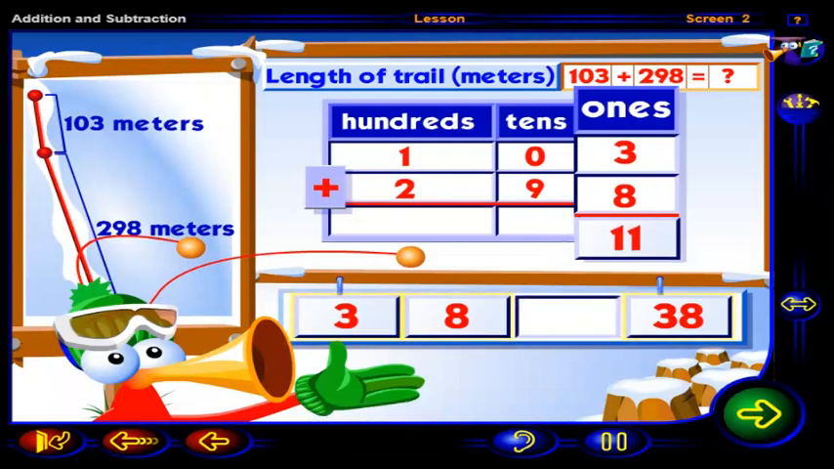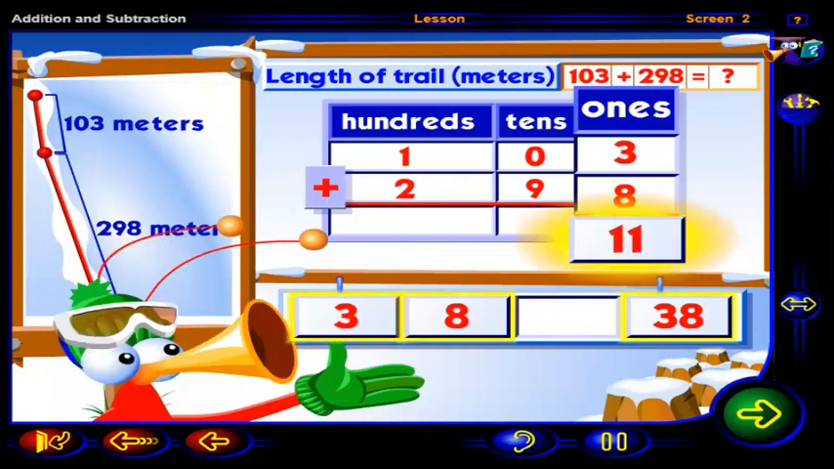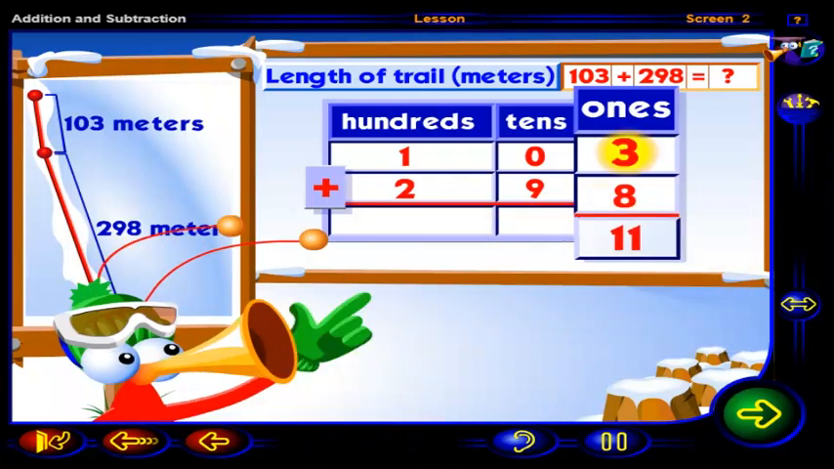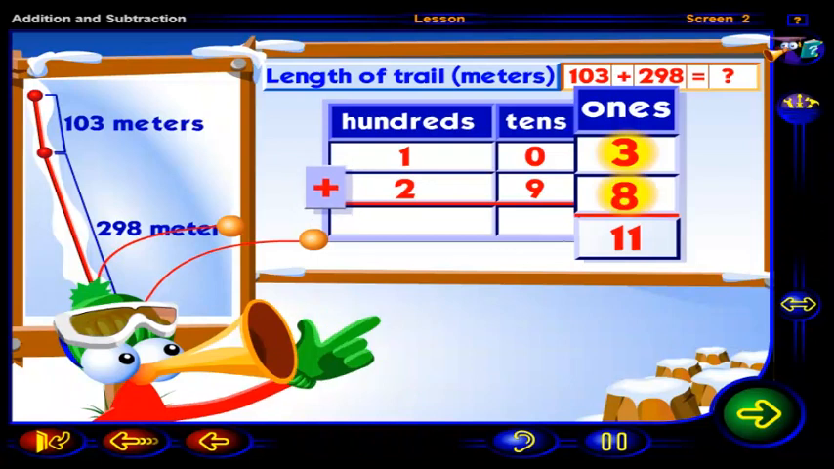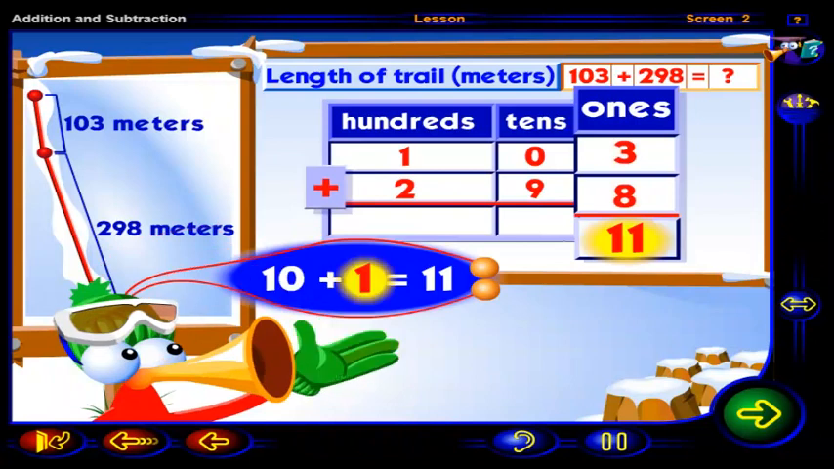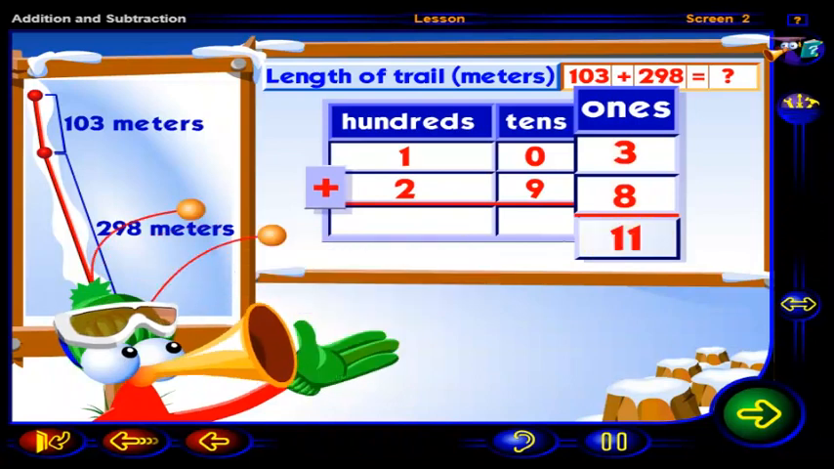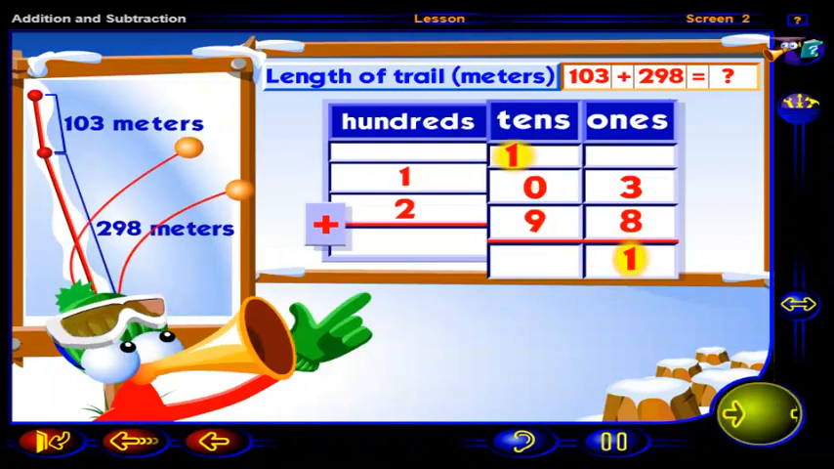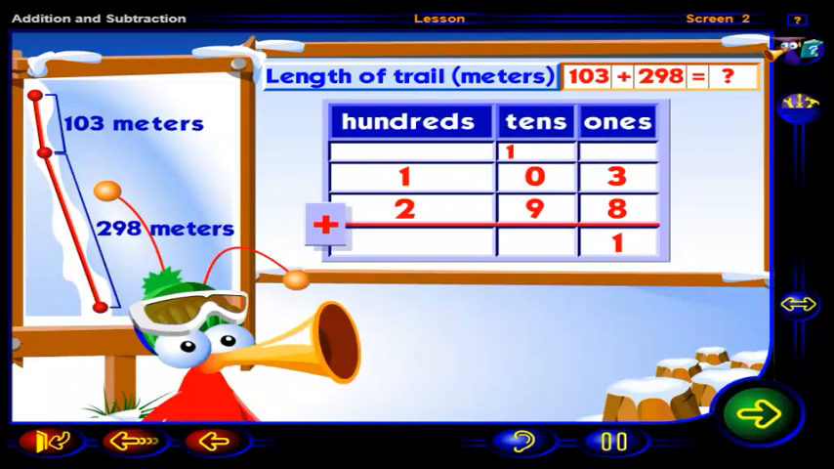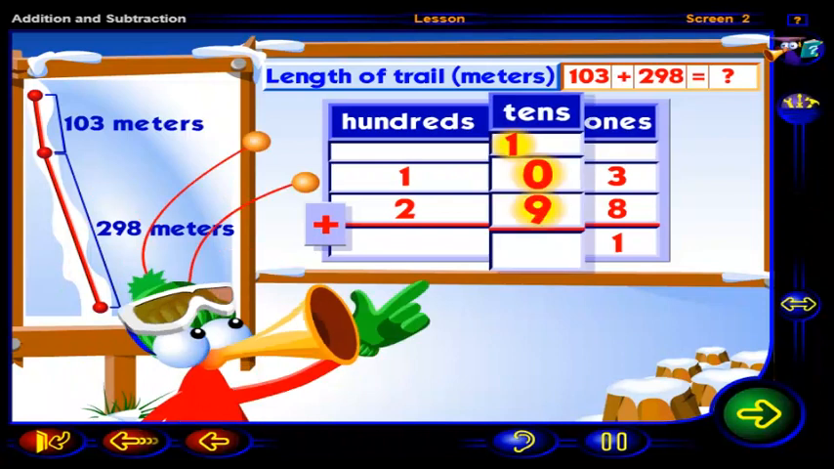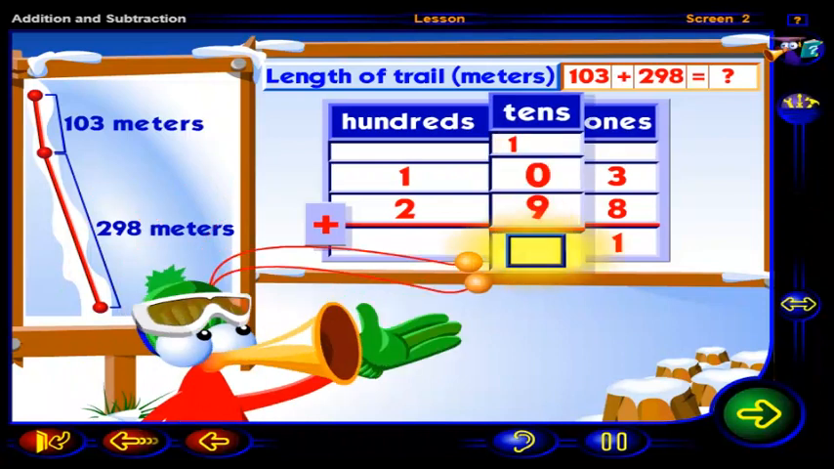That's it. The sum of the digits in the ones place is 11. 3 ones and 8 ones is 11 ones. 11 ones is 1 ten and 1 one. So we can leave this one in the ones place and write this one in the tens place here. What is the sum of the digits in the tens place? Type a number in here and then click OK.